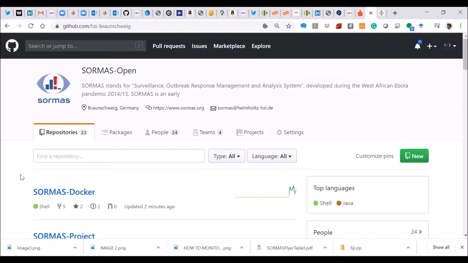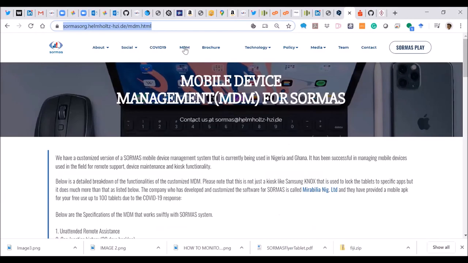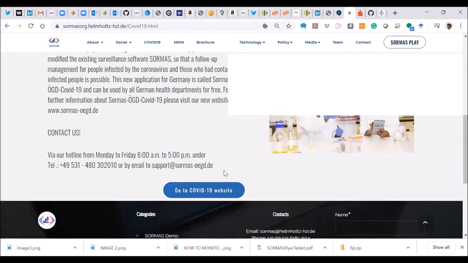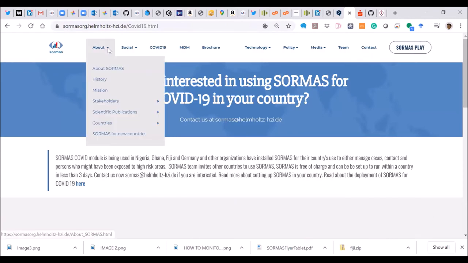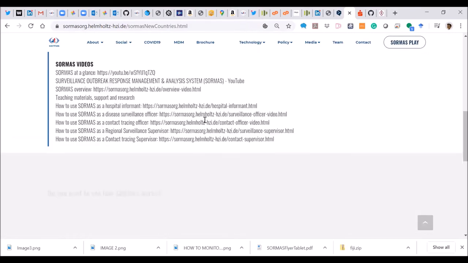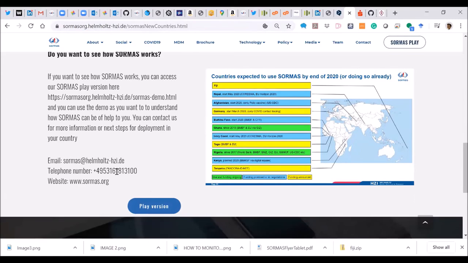But if you want the Helmholtz Center for Infection Research to help you out, then there's a budget team. If you send an email to SORMAS at Helmholtz Center for Infection Research, or if you go to the website, if you can see my screen, you have the COVID-19 response. We have, are you interested in using SORMAS? And there's a lot of information on who to contact to use SORMAS in new countries. You can send a message or email, or call this number, and then they will give you more detailed information about what it costs. It's not a lot. It's really minute because the software cost has been paid for.